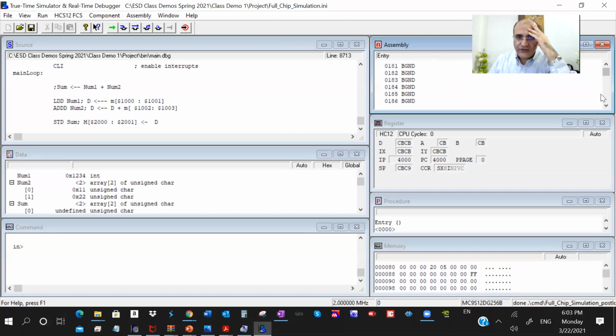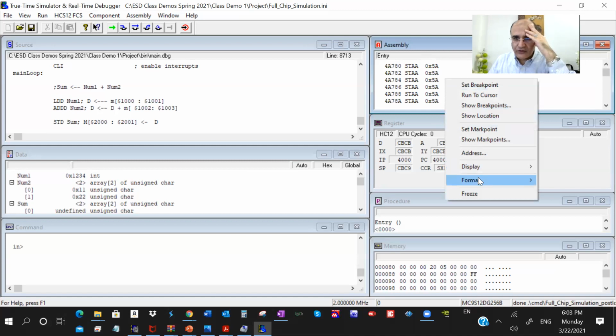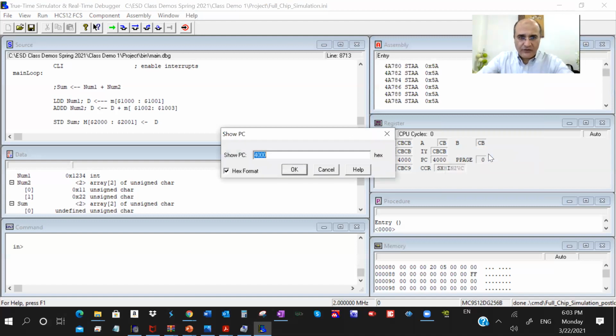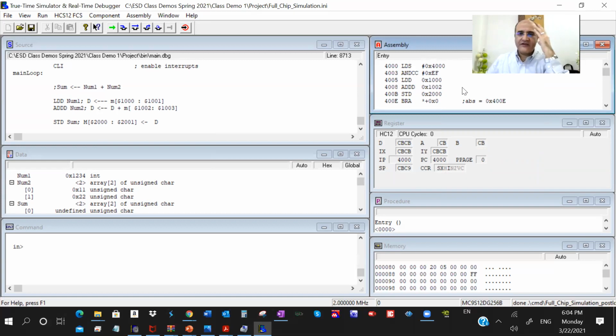We were at address 4000. How should I go back to address 4000? Is there a set address option? Yes. Okay, here. So this is our assembly program generated by the assembler. I'm still showing you around. We did not run the program yet.